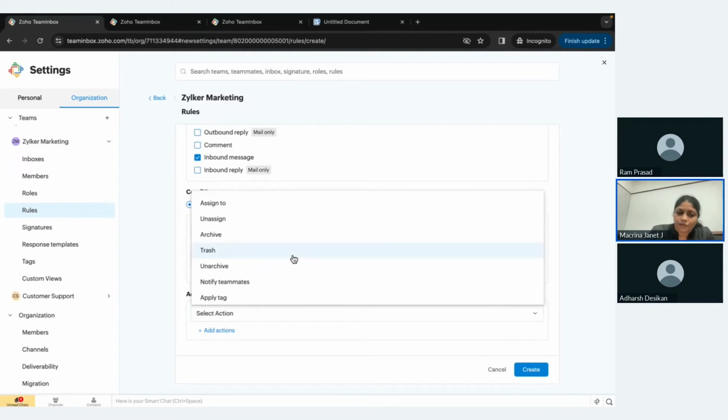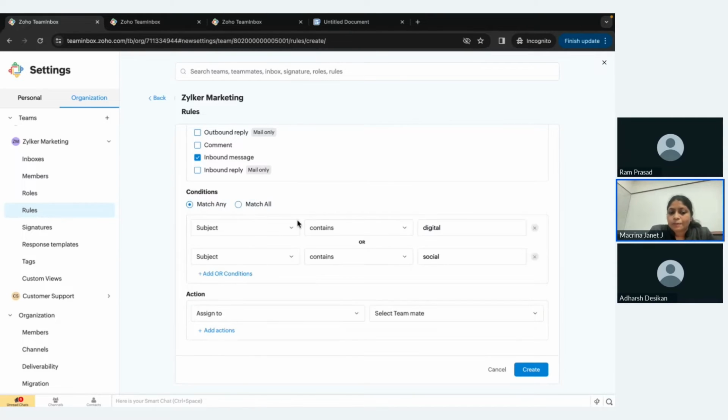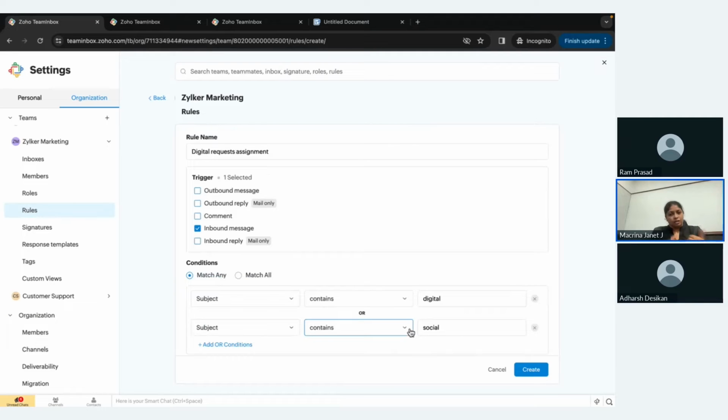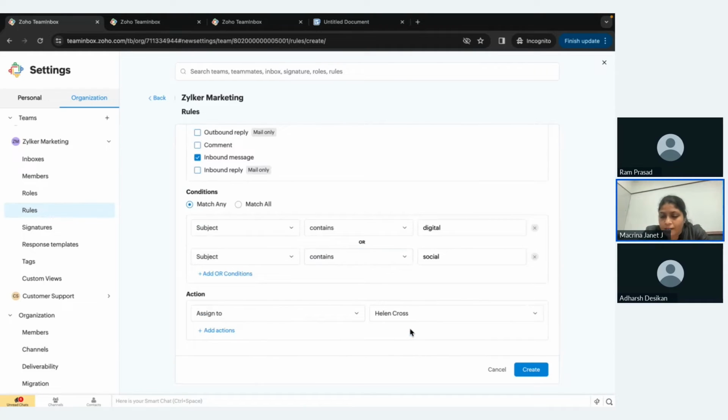They're pretty simple and self-explanatory. So for our use case, I select the assign to action and select the specific user I want to assign this to. So let me select Helen here. Okay. And then I can click on create, the rule will be active. So every time we in the team receive an incoming email with a subject line that contains either digital or social, it is automatically assigned to Helen.